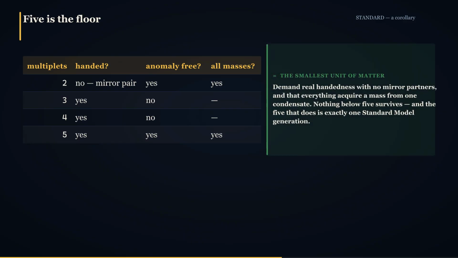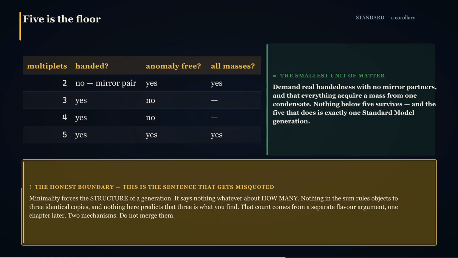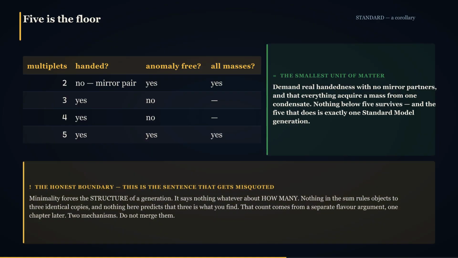Now the honest boundary on that, because this is the sentence that gets misquoted. Minimality forces the structure of a generation. It says nothing whatever about how many generations there are. Nothing in these sum rules objects to stacking 3 identical copies, and nothing here predicts that 3 is what you find. That count comes from somewhere else entirely, a counting argument about flavor, 1 chapter later. 2 different mechanisms. Do not let anyone merge them.